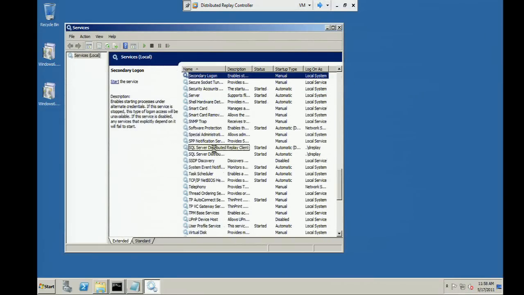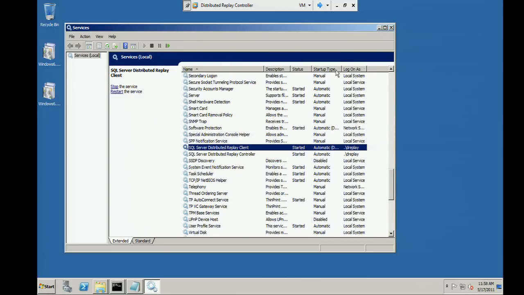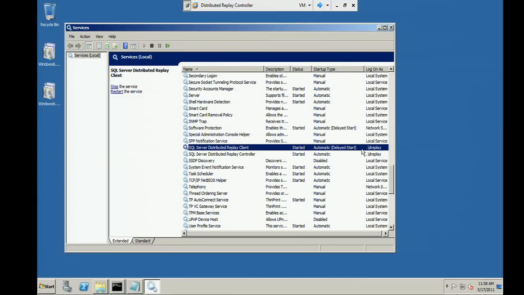So the services are down here under SQL Server Distributed Replay. We've got the client and the controller service. And you'll notice here that I've got the client set for a delayed start, but the start type is still automatic. The reason for that is I need to make sure, and I could have done this through dependencies as well, that the controller starts first. Otherwise, the clients won't be able to properly check in.